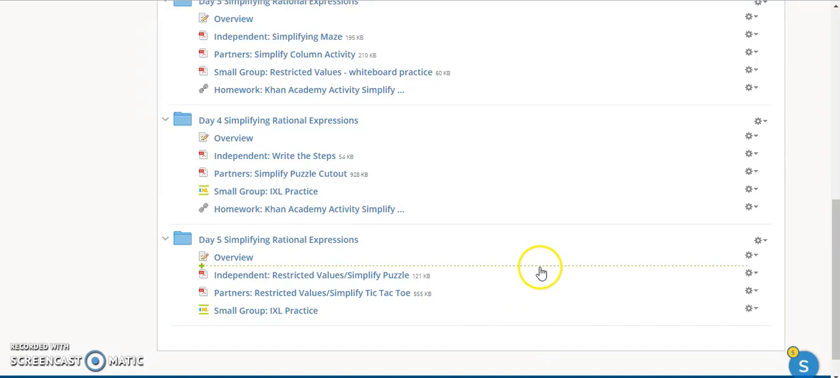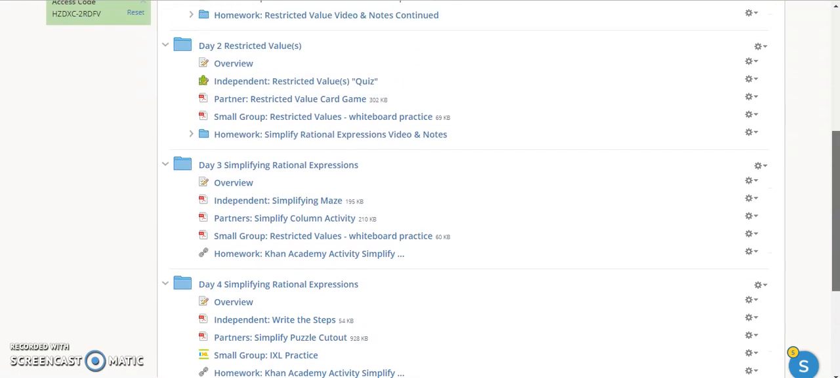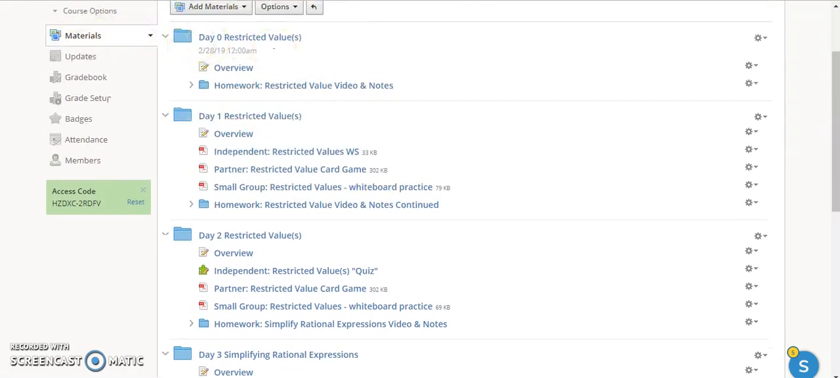So everything's labeled almost exactly the same. It's all in the same order. Really, the only thing that's changing from day to day is the content.